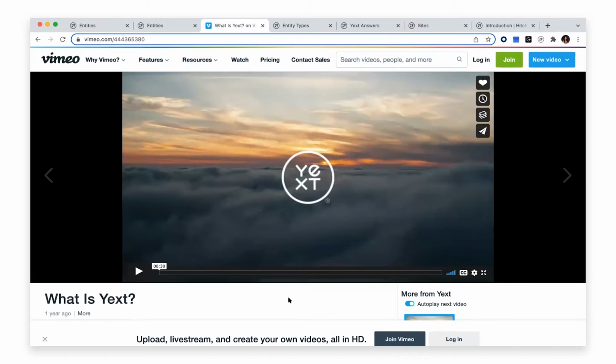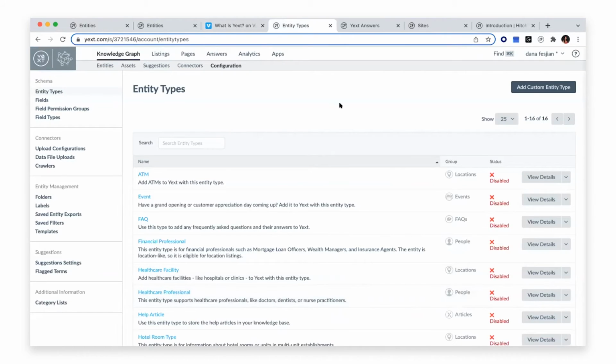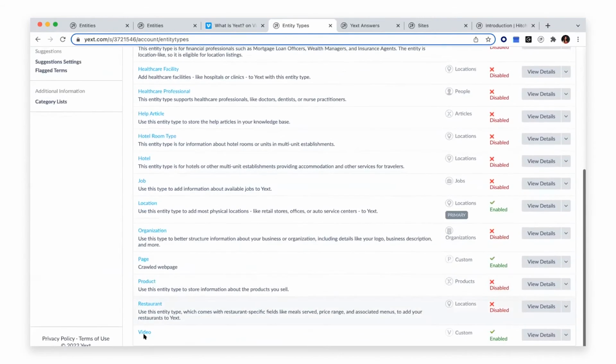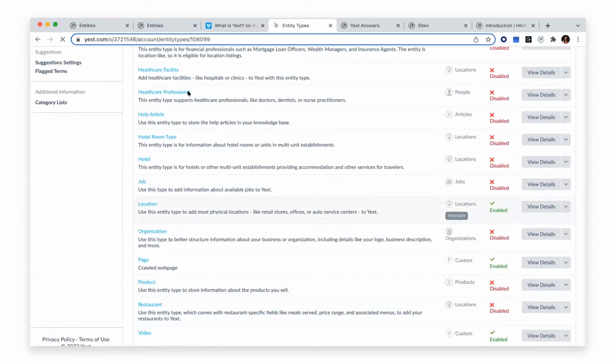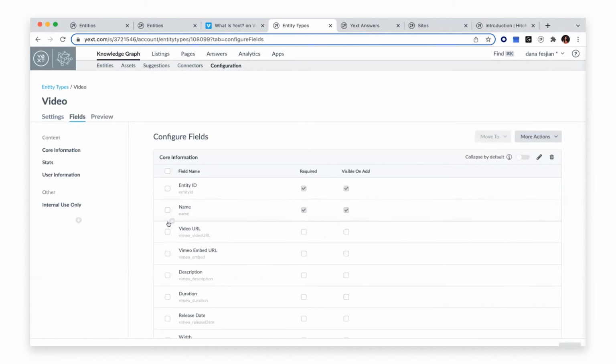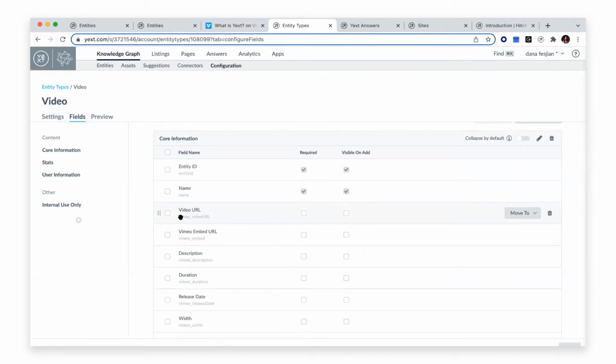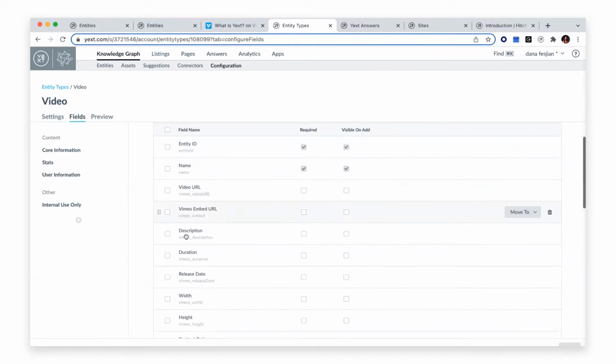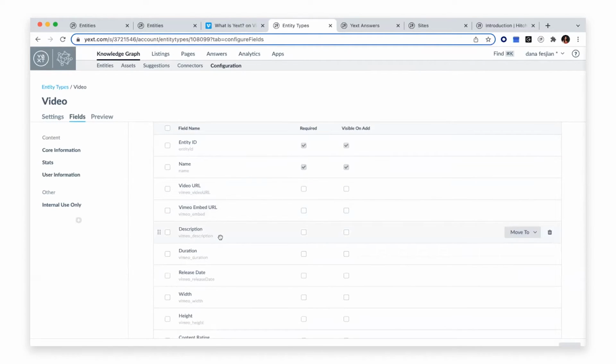And I've got one more thing I want to pull up to help me add the vertical. So right now I'm on our knowledge graph configuration page. You can see all of the different entity types that I have. And I want to pull up specifically the video one so I can see the fields that I have to work with. Jump over to fields. And this is really helpful because it shows me all of the API names for each of the fields, which I'll need to use in a bit for the vertical.